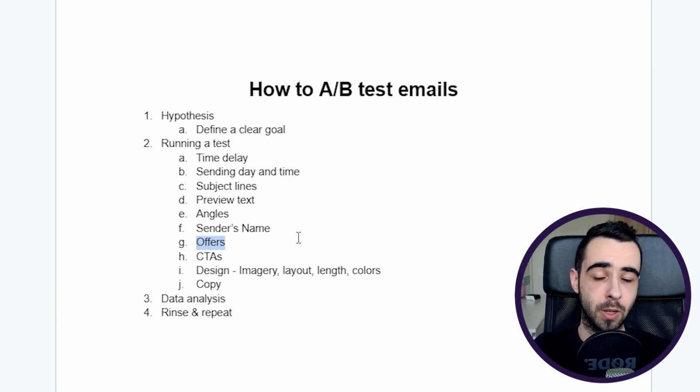Then offers. Another important thing, both for subject lines, flows, and campaigns, is that you want to test offers. They're gonna have a huge impact on your overall revenue, on your click rate. So test them over and over again. You can combine with angles, I guess, but still, offer is a completely different topic. So yeah, you want to test them as well.